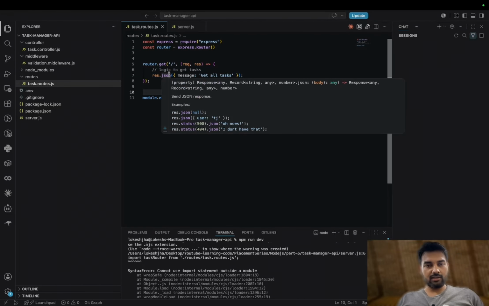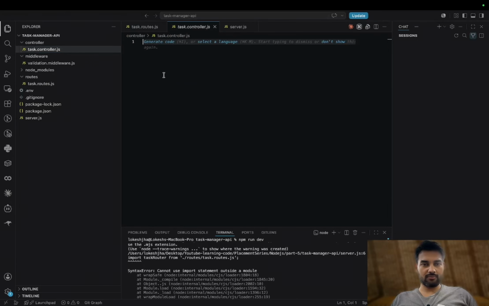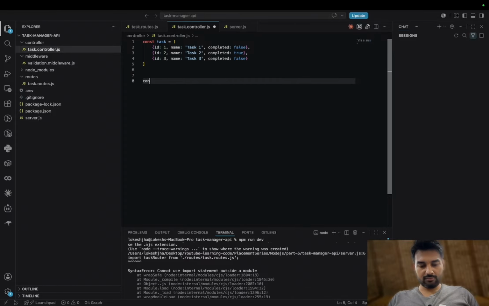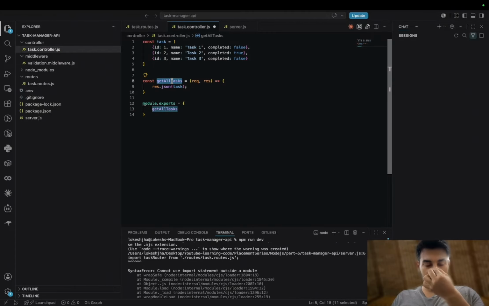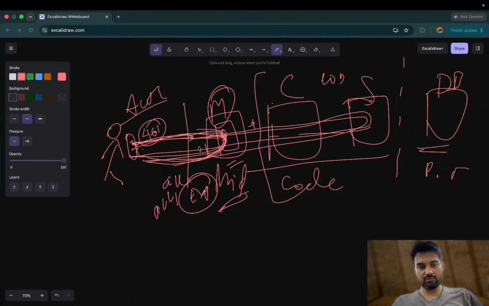And here we have this get. Currently the logic is here, but let's go to the controller, and let's suppose we have some task equals, and we will keep object id name. Yeah, it's kind of good. So we can write this way also, using the variable as the function. What is the benefit of using this way? Let me explain that also.